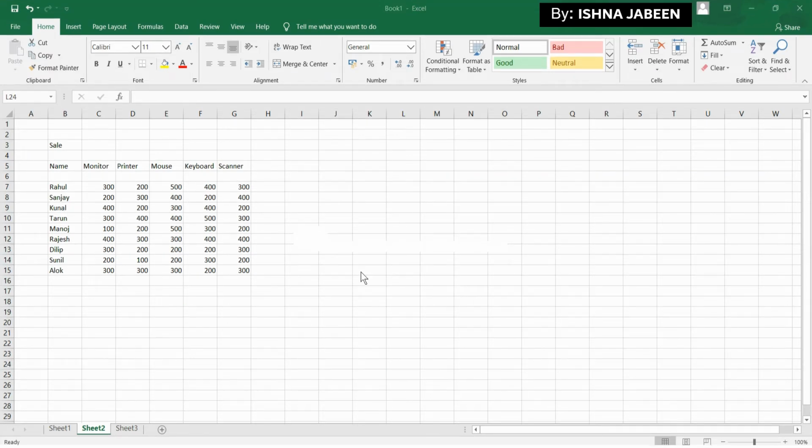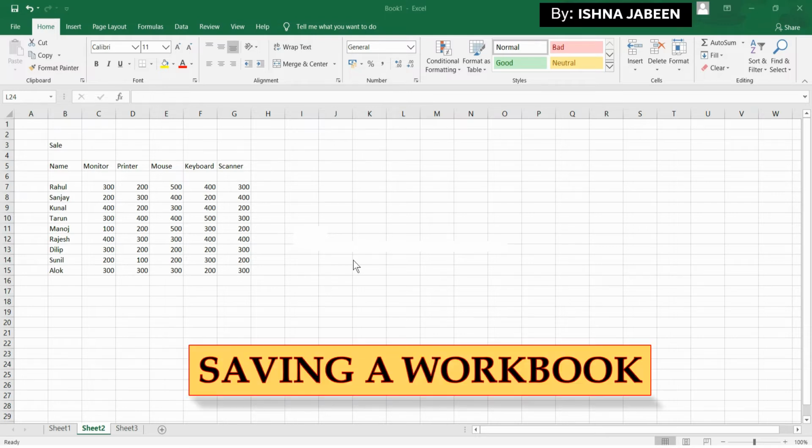Saving a workbook. You can save your workbook to reuse it or share it with others. The saved file can be used on other computers also. By default, Excel workbooks are saved in the Excel file format, which uses the .xls file extension. For saving, you can either click on the File tab and the Save button or Save As button, or I'm just clicking here the Save button from the Quick Access Toolbar.